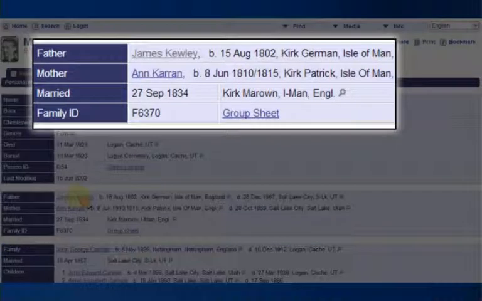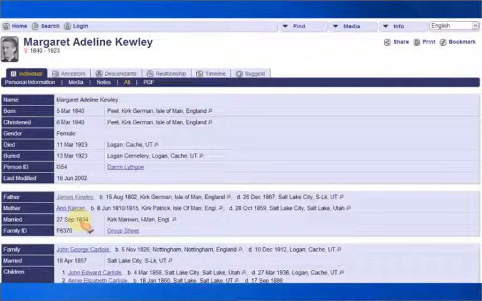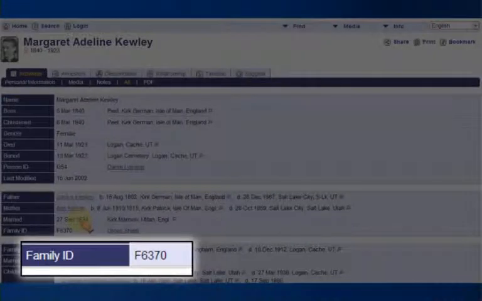Down further, we have Margaret's father, James Cooley, and her mother, Anne Curran, and the vital information on them, and when they got married. Again, we see another ID number here, the family ID for James and Anne's family. That keeps uniqueness on the various families that you're going to build up in your TNG database.